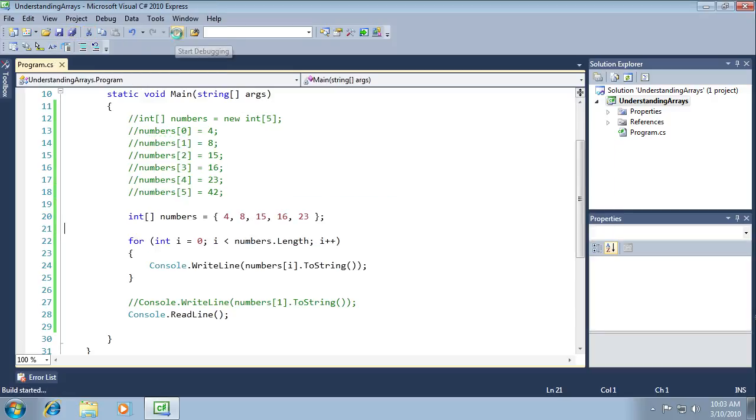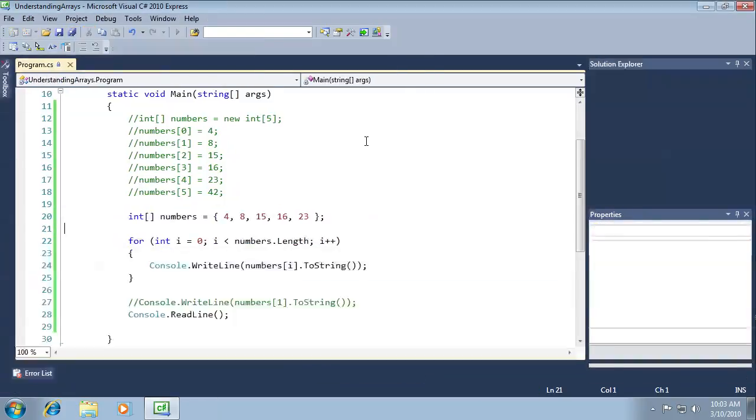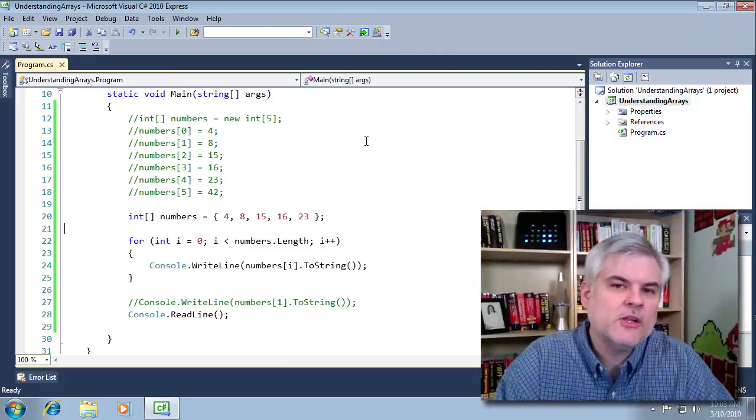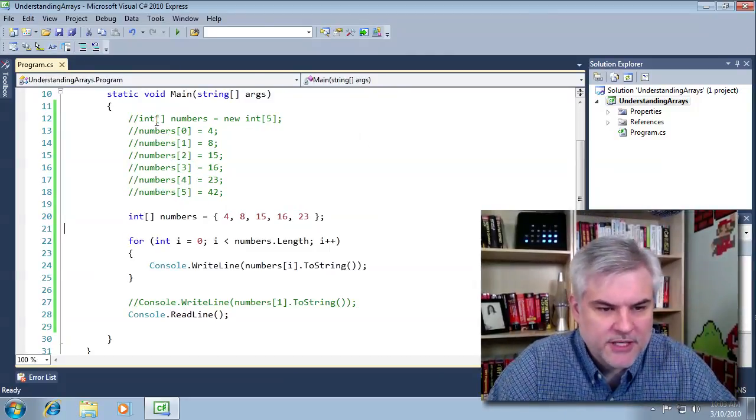Save it, and then I'm going to run the application, and the result is the same. So look what we did. All in one line of code, we were able to replace what? 1, 2, 3, 4, 5, 6 lines of code.